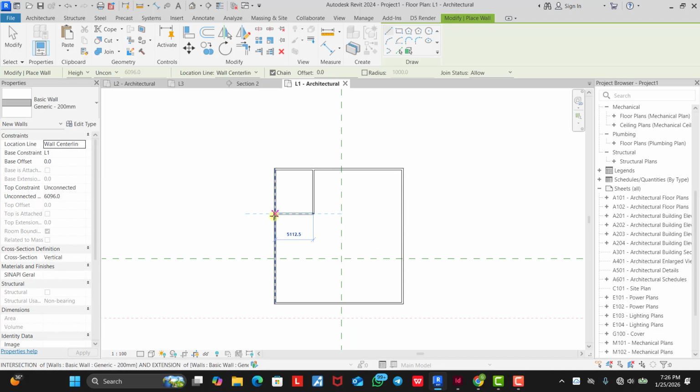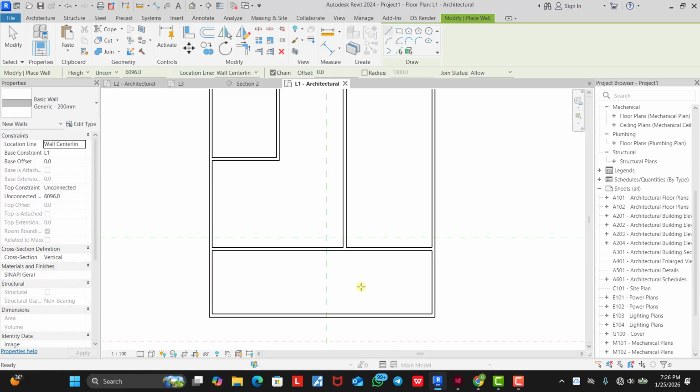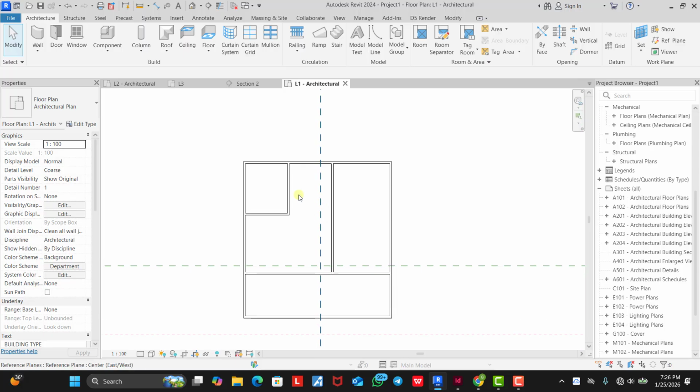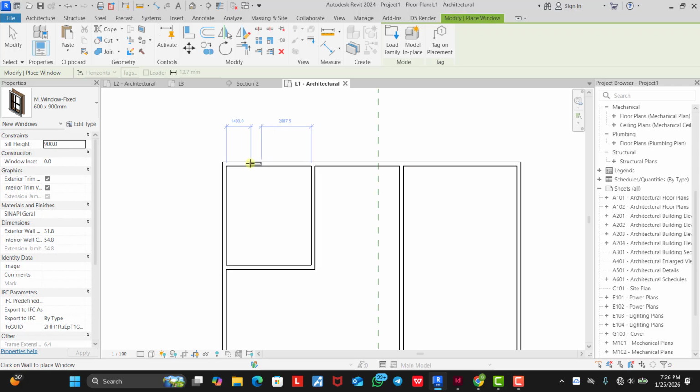So let's say we have this, and we also have this. So let's say this is our floor plan. Very easy, very basic, simple. So we need to add components to this floor plan. So let's add windows and also doors.